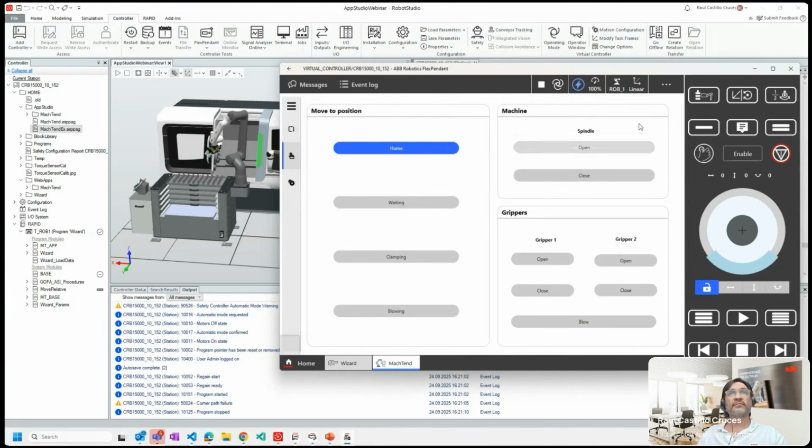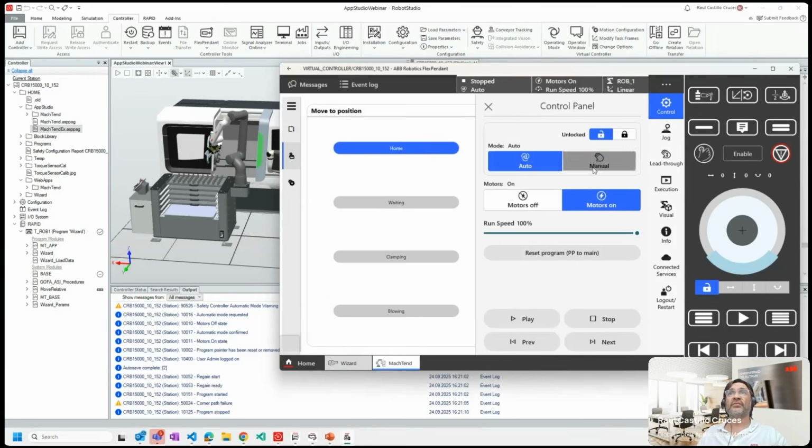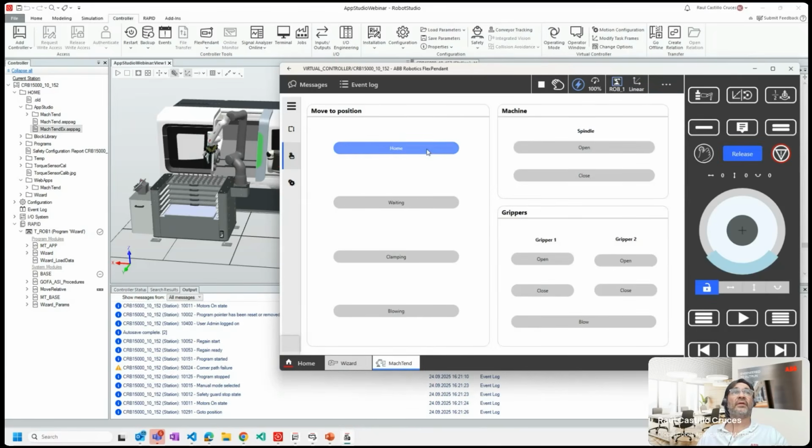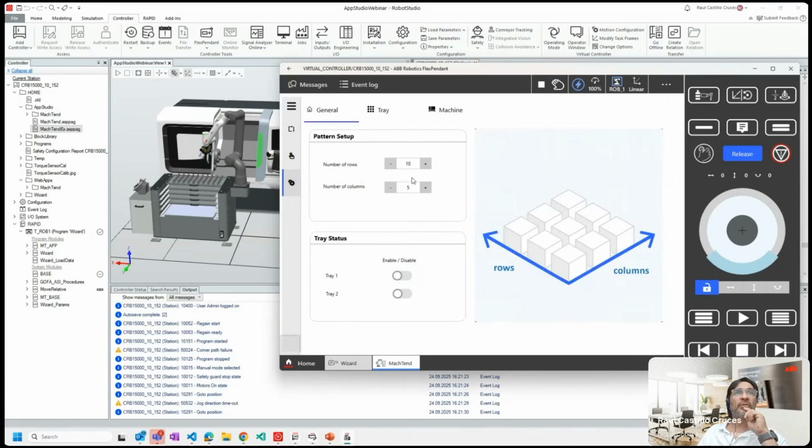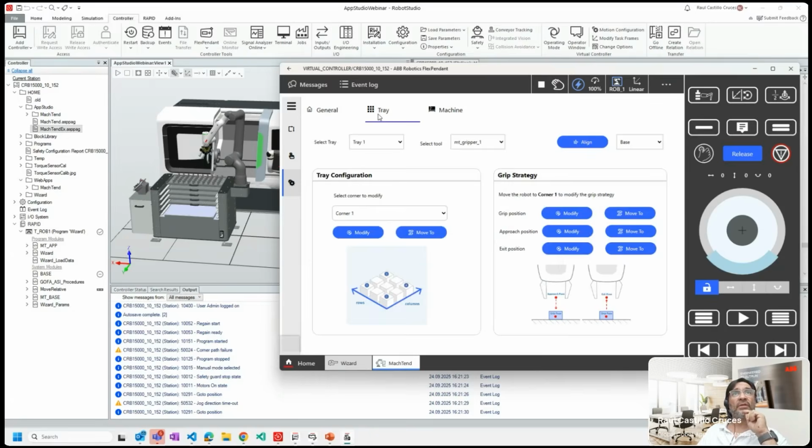Additionally to that, we have some interface for manual operation, for example, here, if I want to move my robot to the home position or wait position, and here as an example also shown a configuration interface with different sections.